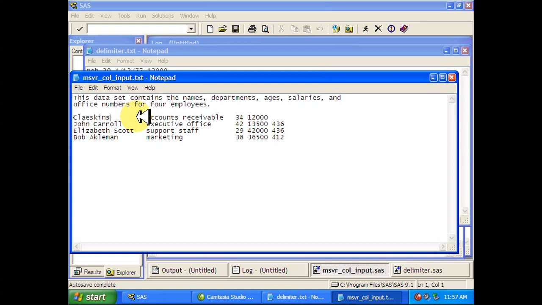I really need to go out a little bit further though, because this name Elizabeth Scott is a little bit longer. 10, 11, 12, 13, 14, 15. You can see that I gave it a couple of extra spaces. That usually isn't important. If it is, you can use a trim statement that we'll talk about a little bit later.